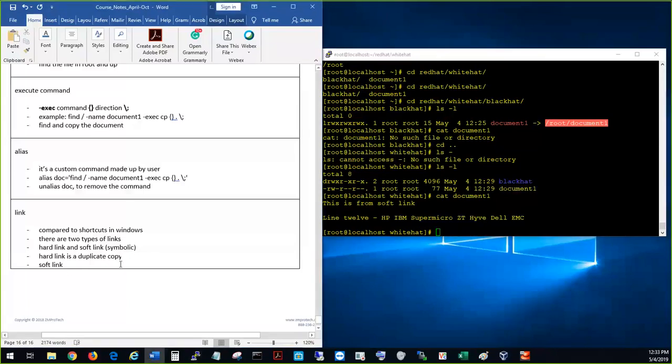Okay, the soft link is just a shortcut. Soft link is just a shortcut here, okay?